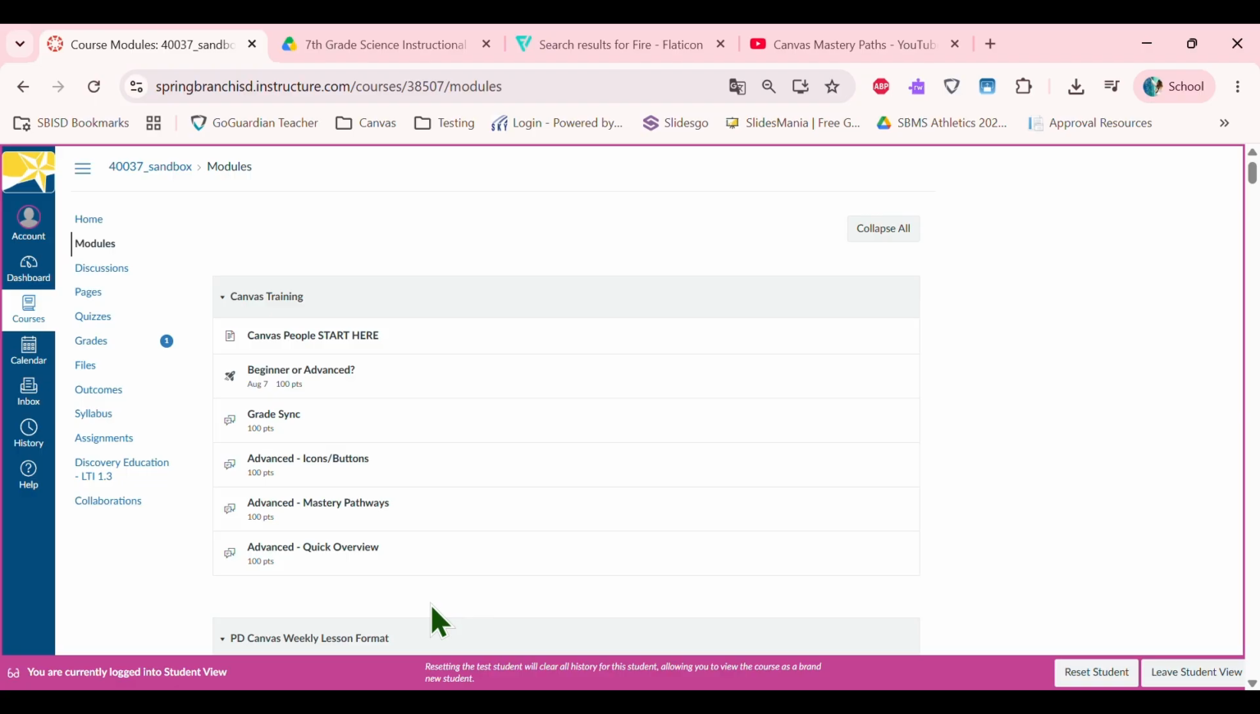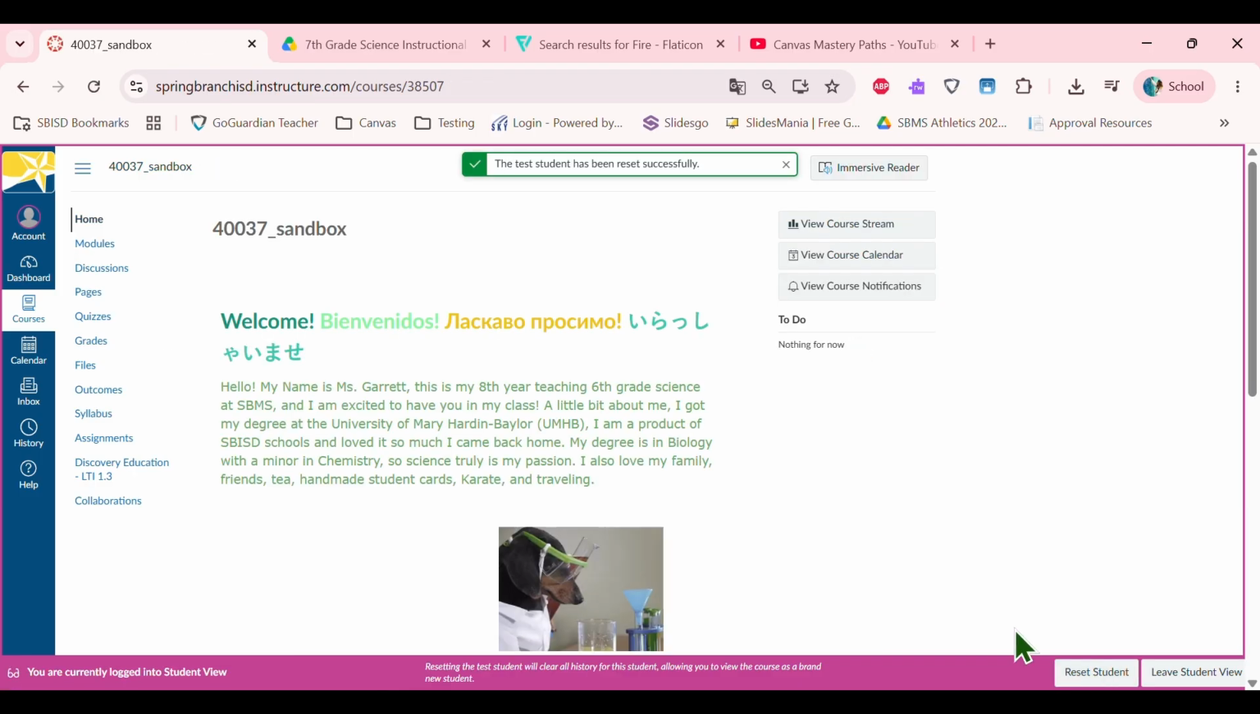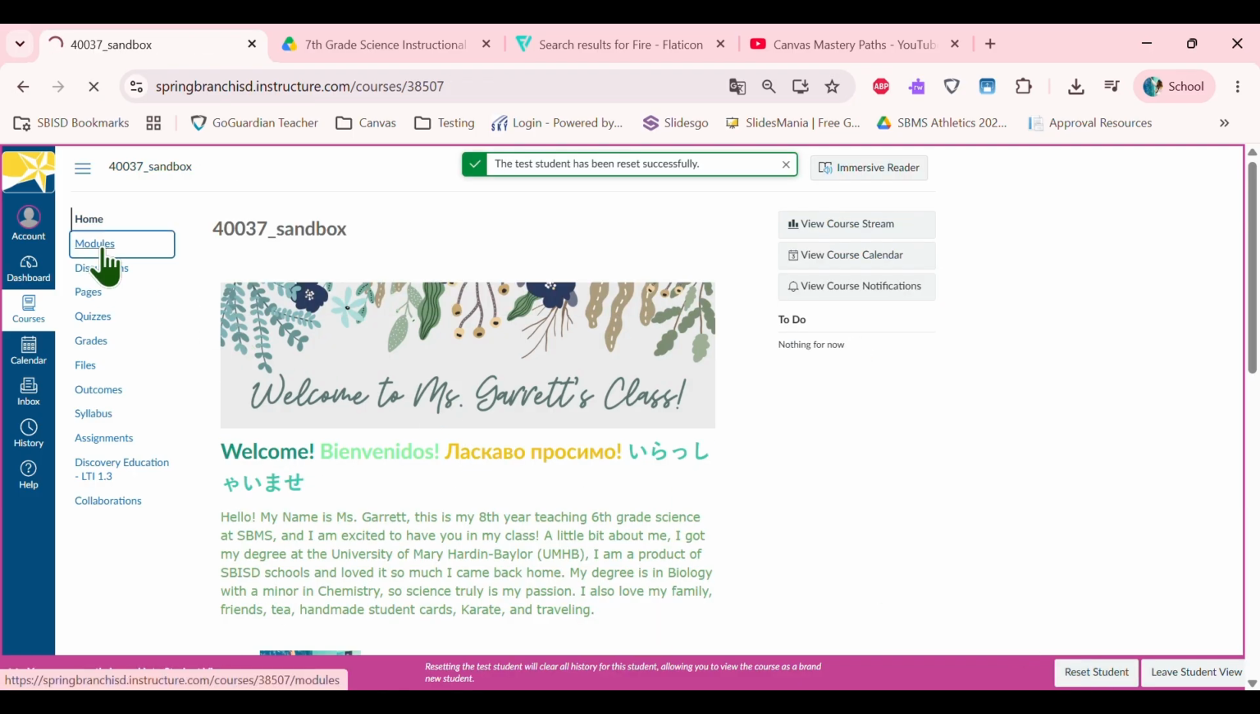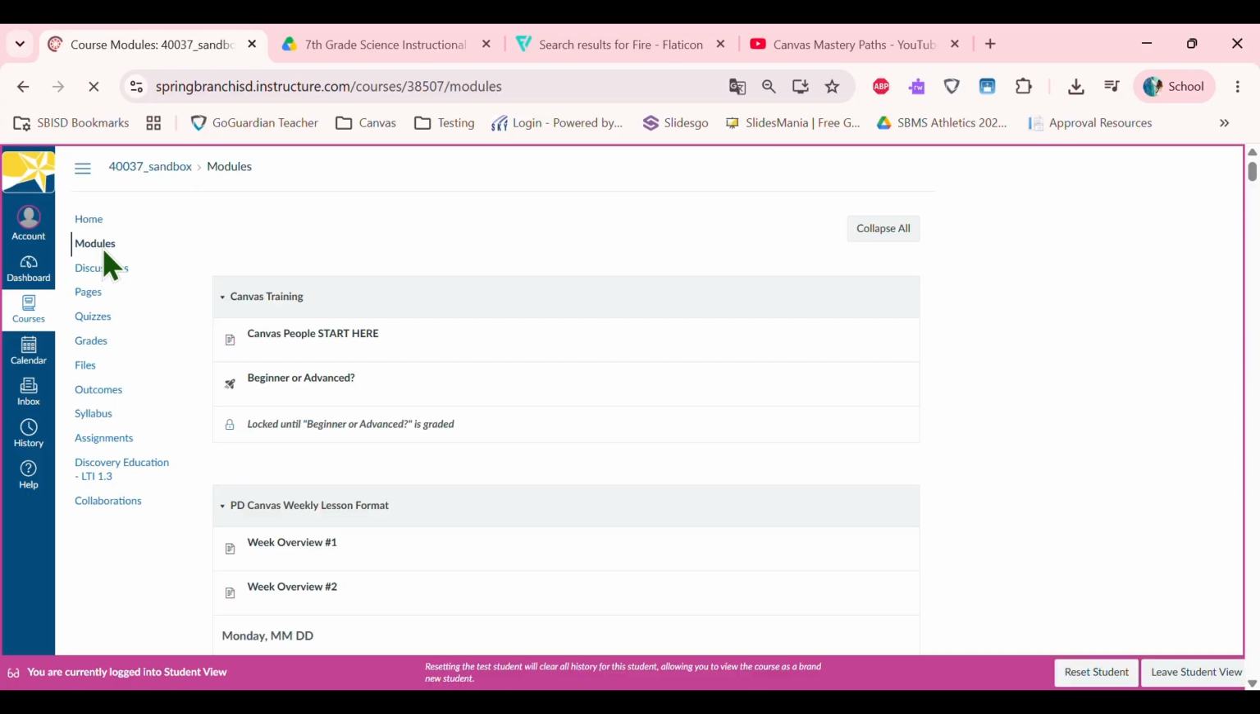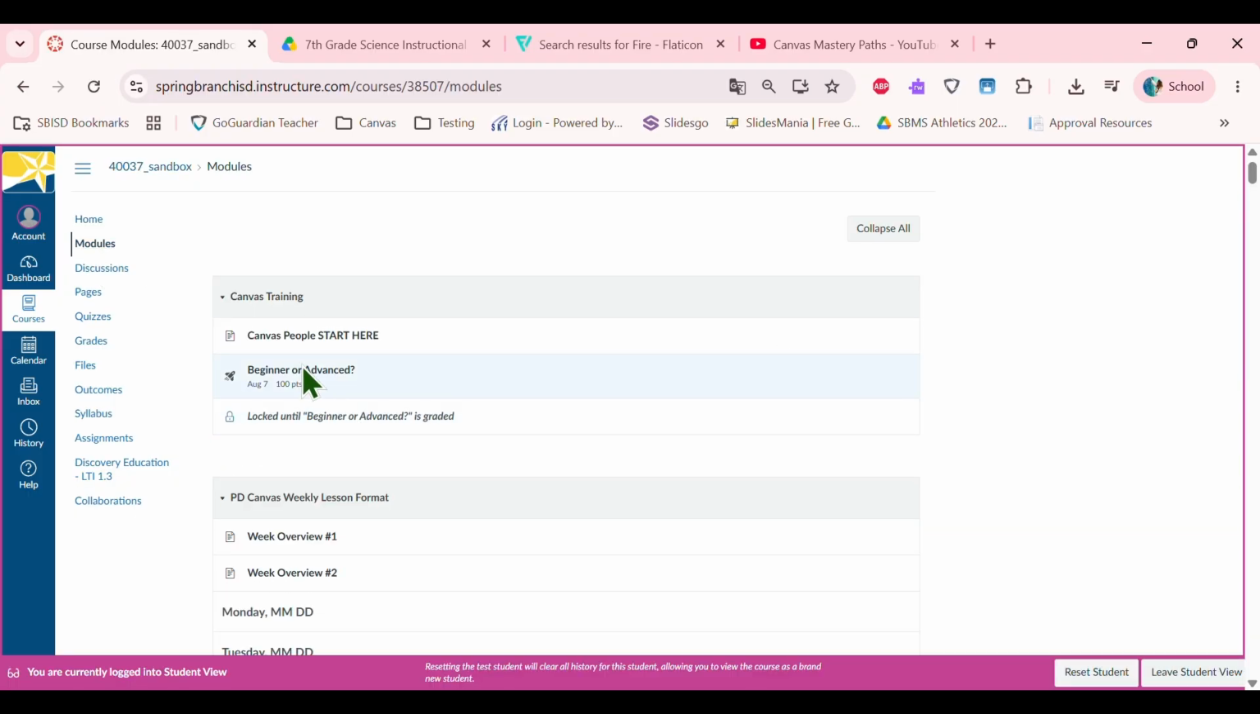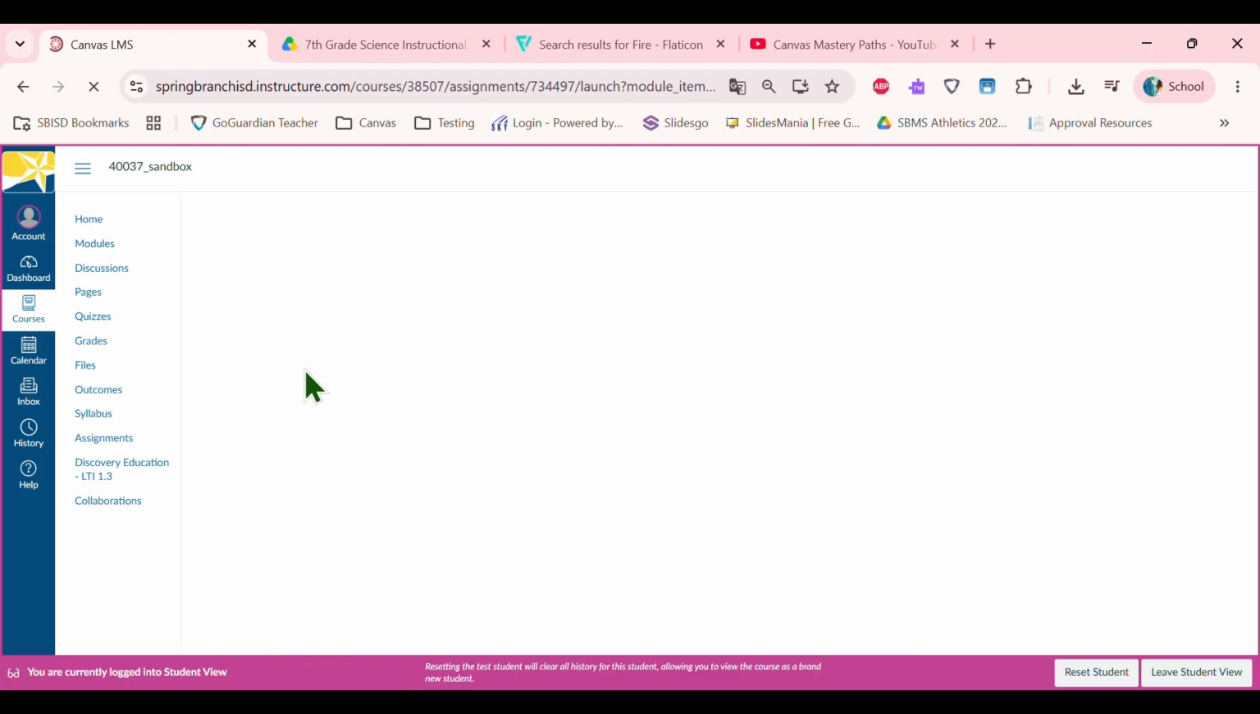Now I do recommend you do both pathways as a student just to see. And this took me a little bit to figure out, embarrassingly. But since I've already done this as a student, they have a little reset student button. When you click that, it'll reset like you never took the quiz. And now this pathway is going to disappear because it's resetting. So I'm going to go back to my modules. And there you go. So let's just model it real quick.